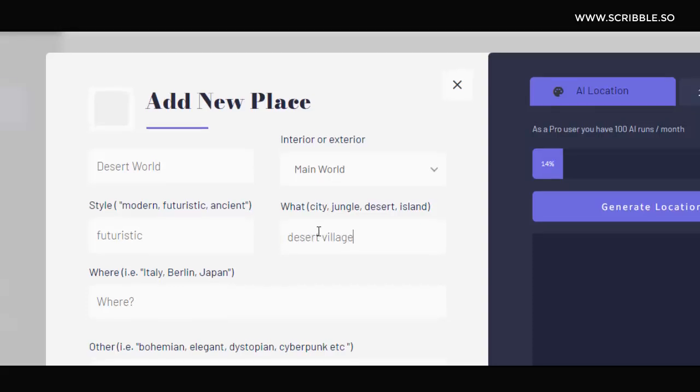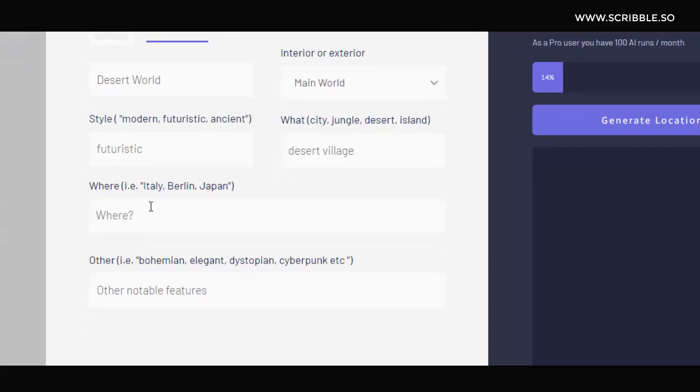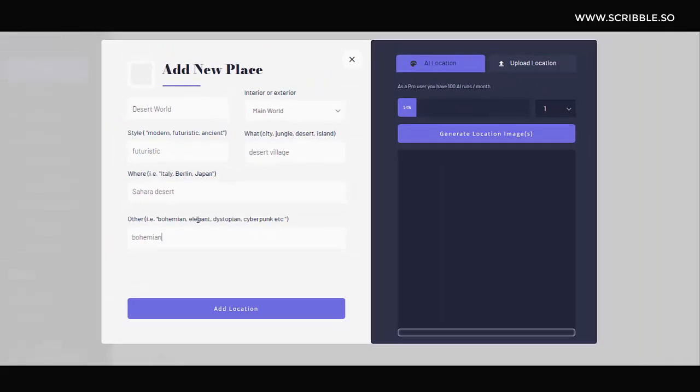Now, under where, if you want to give a nod to a certain location, or if your world exists in the real world, you can enter that real world location here. And I'm just going to type in something like Sahara Desert. Now, under that, you can type in any other keywords you want to add to the prompt. So for example, bohemian, elegant, cyberpunk, dystopian, and so on. I'm just going to start by running with this bohemian prompt to see what we get.